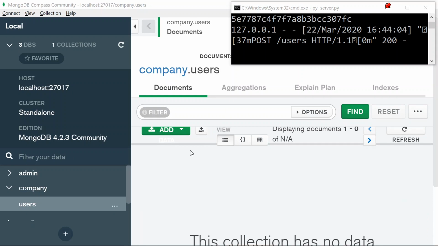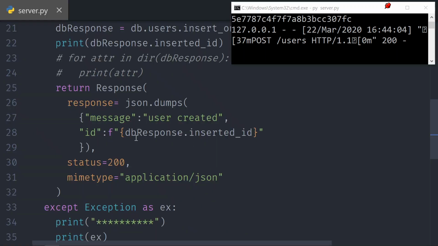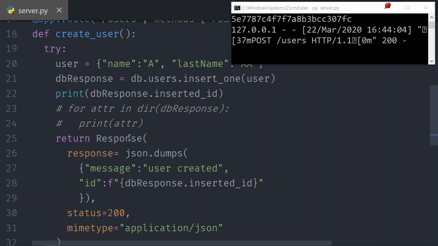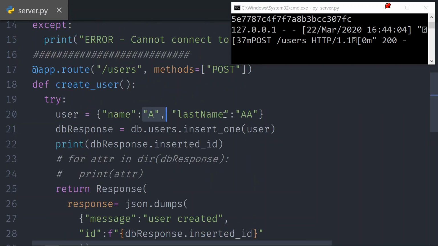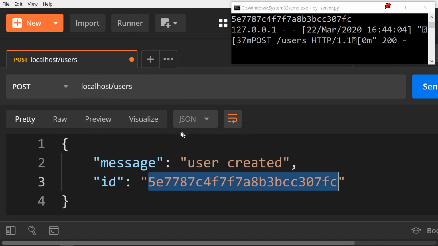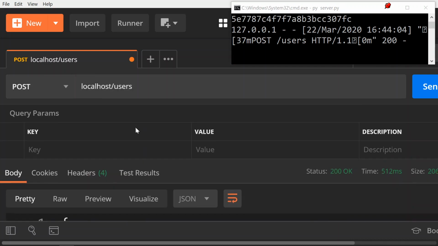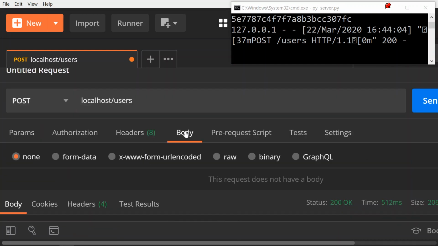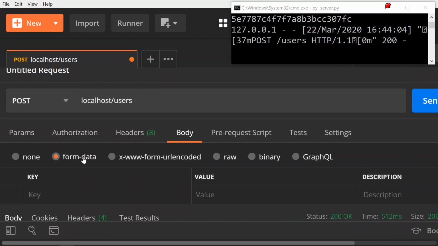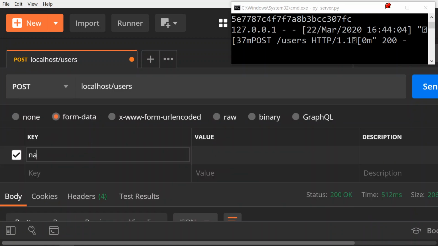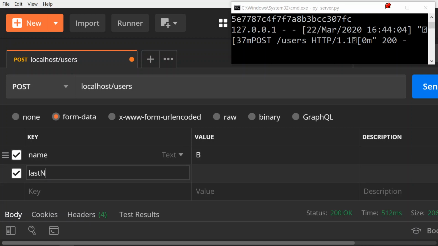So the blueprint has been working fine, and the last step we need to do for this tutorial is from Postman we need to pass the name and the last name. To do that, since this is a post, we can go and look at the body form data. This is the important thing for us. We're going to create a key called name. We're going to pass the letter B, and the last name will be BB. Do not send the request just yet.